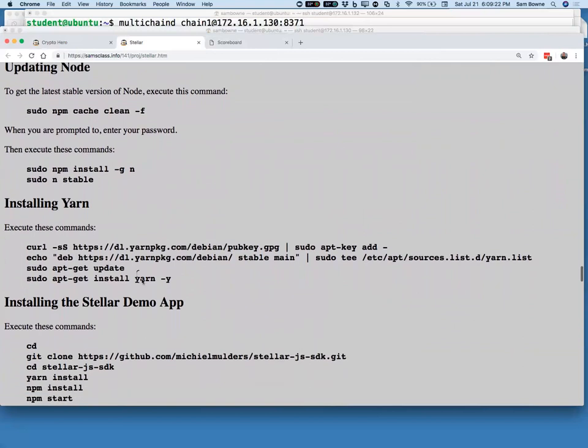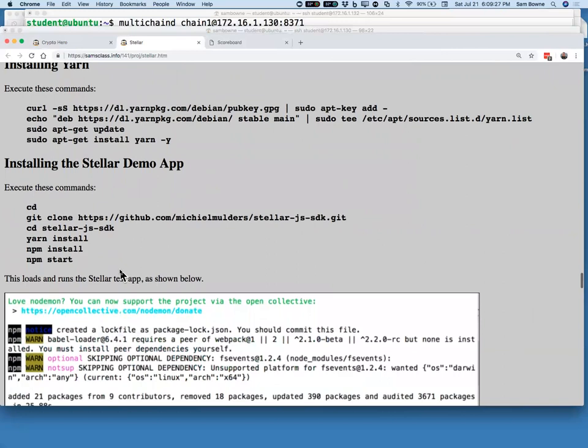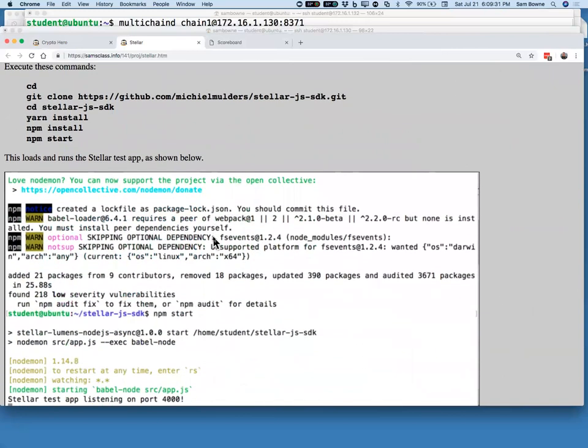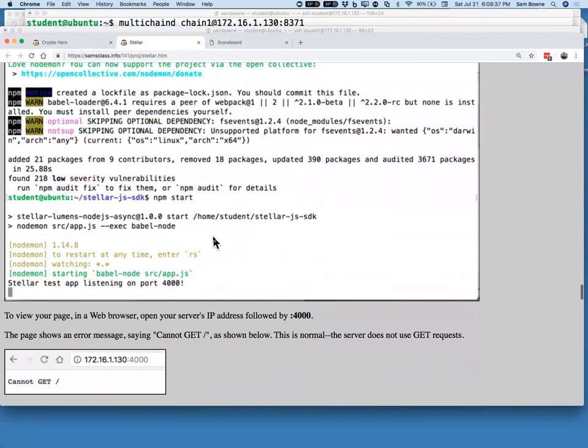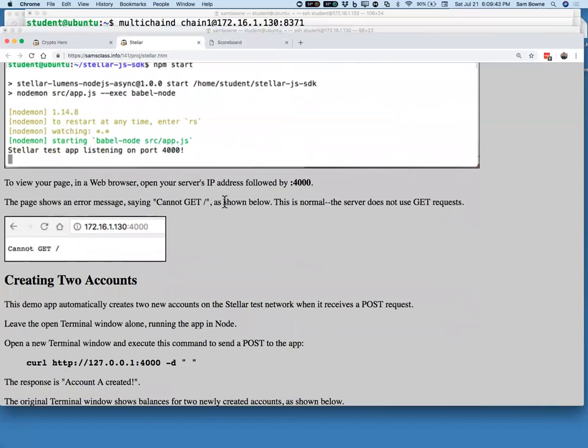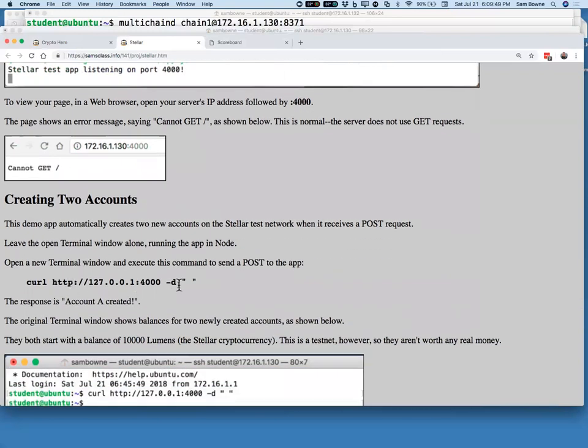So once you've done that, then you put on Yarn and now you can run the Stellar demo app. This app will connect to the Stellar test blockchain, which is a service they provide free, so you can practice using Stellar. So you have a local app listening on port 4000, and this demonstration app only does a couple things. If you view the web page, it'll just give you an error message, but you can send a post request.